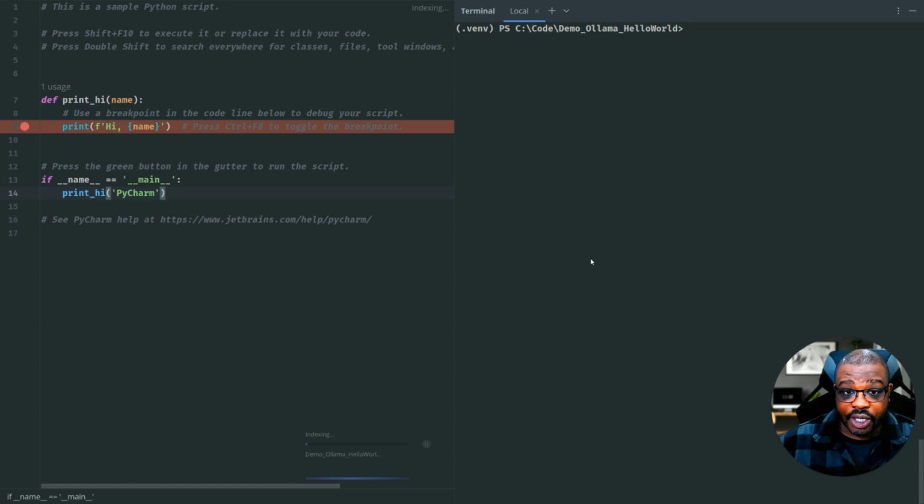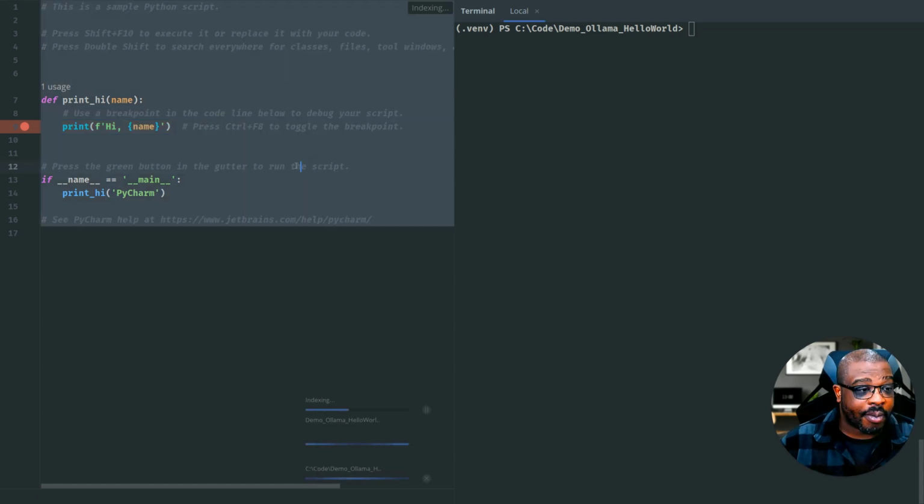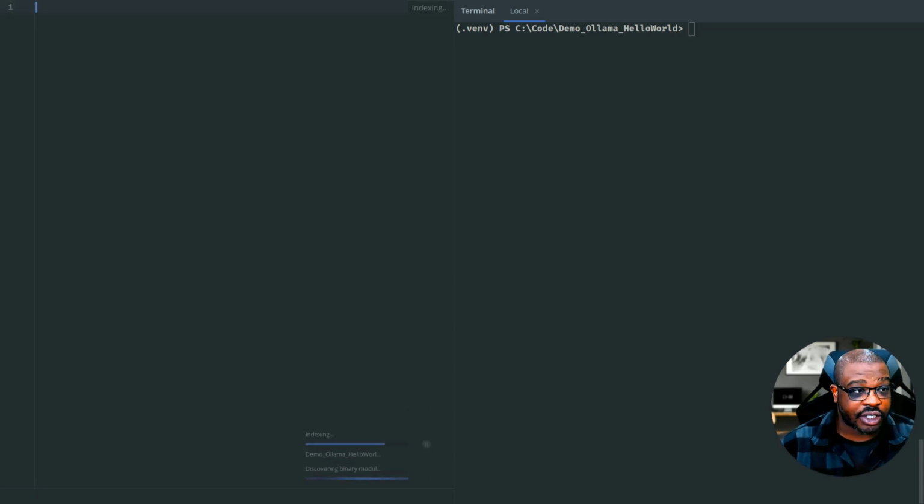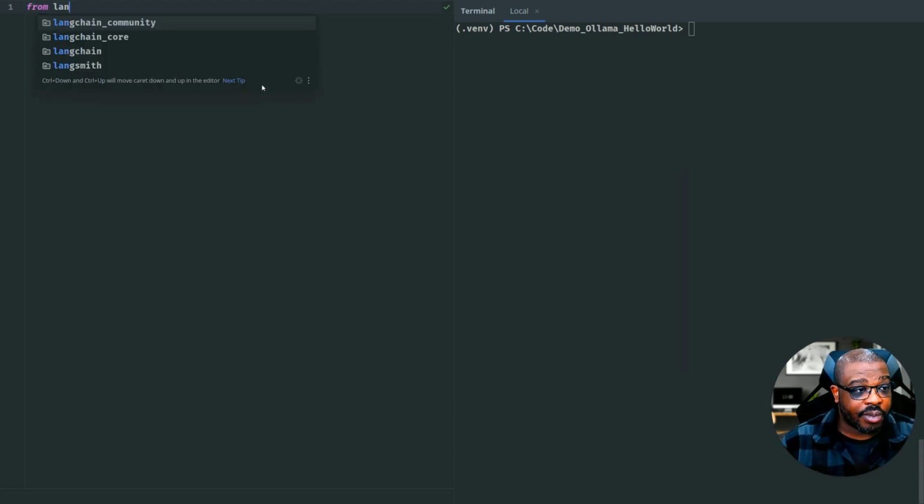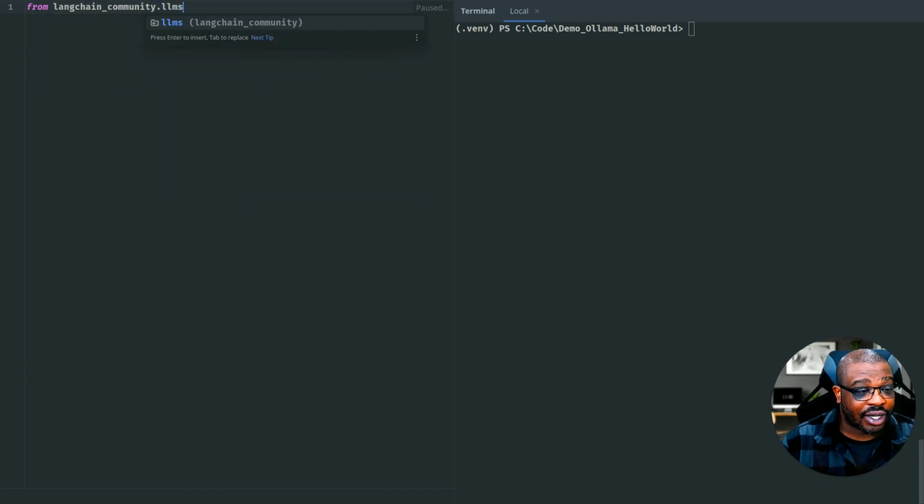All right, so it is good. I'm going to go ahead and come to my main file, delete everything that's here, and save that. Let's just wait for PyCharm to update all the skeletons and stuff, which I think it did now. So now I'm going to do from langchain_community.llms import Ollama. LLMs just being those underlying language models or providers that you can interact with.